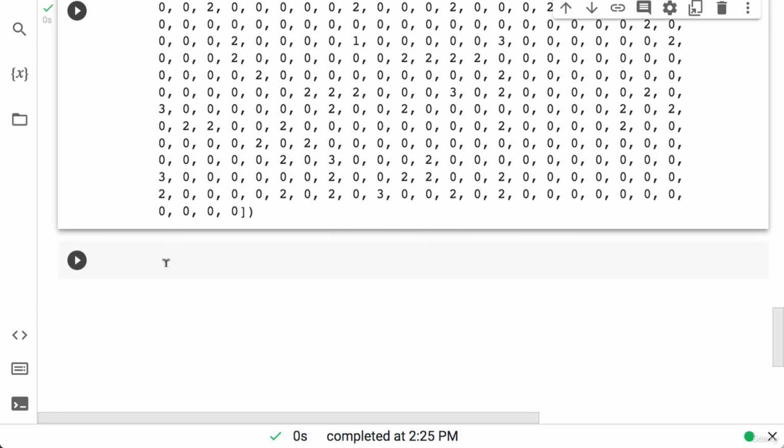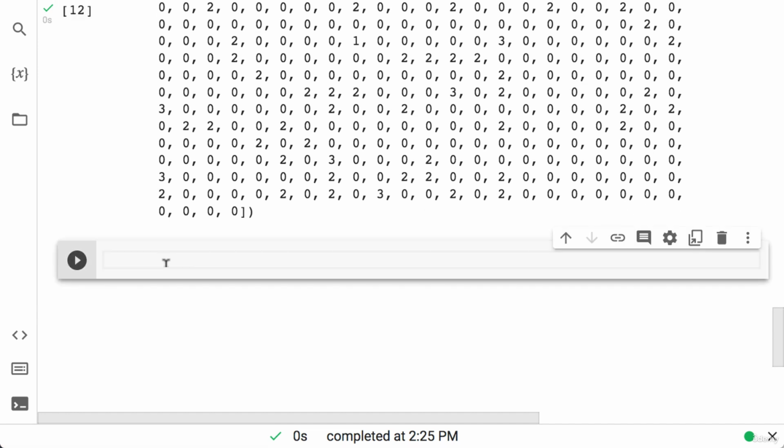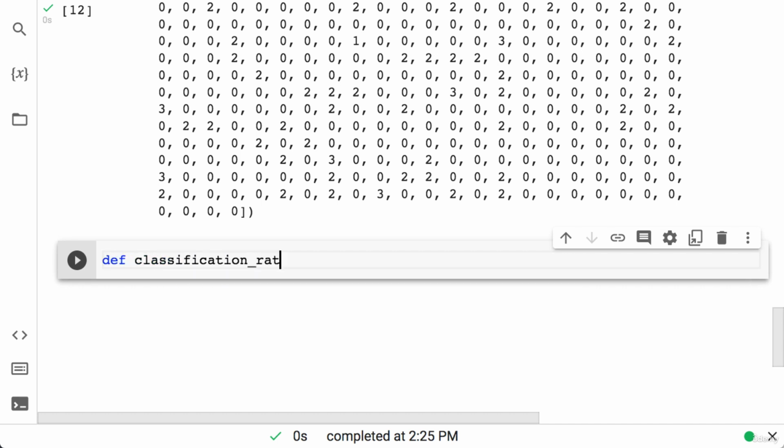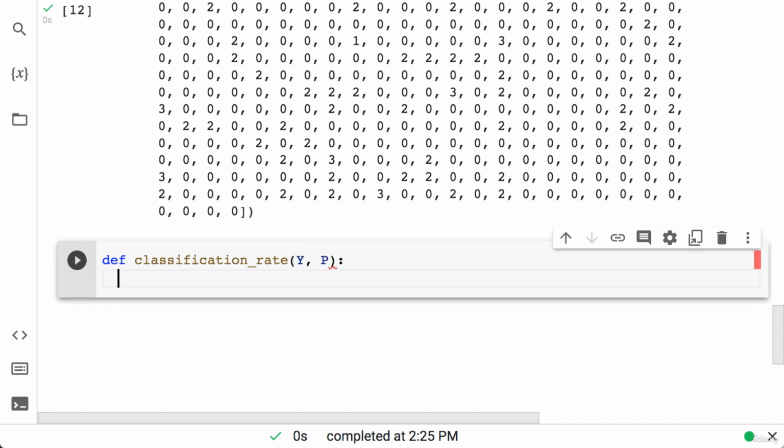Okay, so now just for completeness' sake, let's check out our accuracy, how good our model does, even though we don't expect it to do that well. So we'll say def classification_rate. It's going to take in the targets and the predictions, and it returns the mean of y equals p.